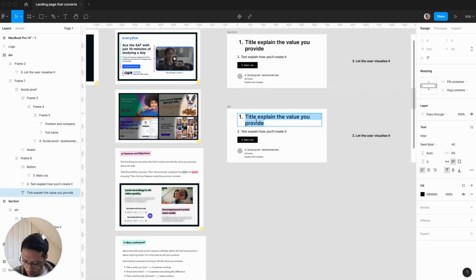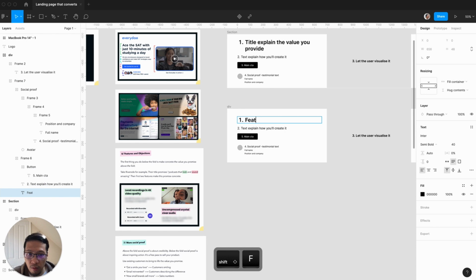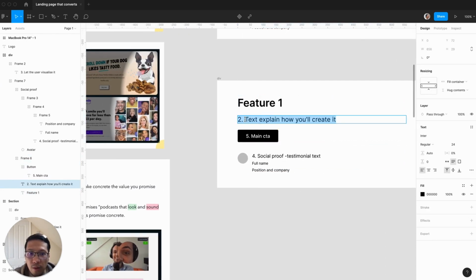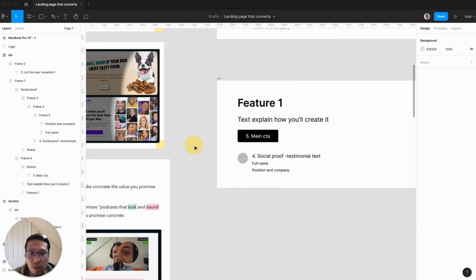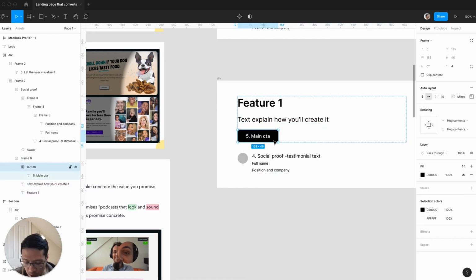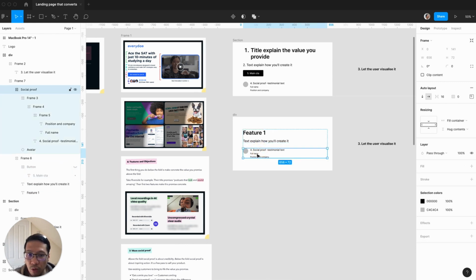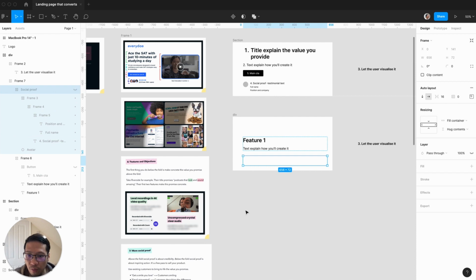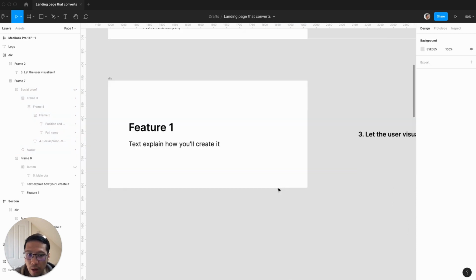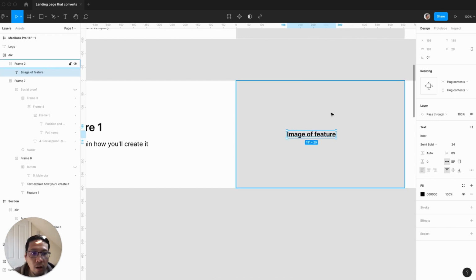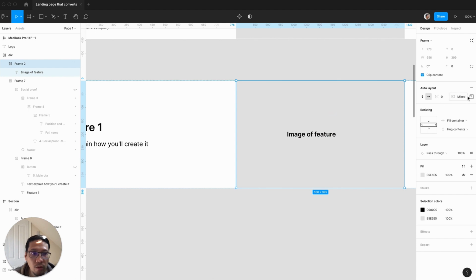So here we got feature 1, and here we're just going to have some text. And then sometimes there might be a CTA, but in this case we're going to hide it. Social proof, we're also going to hide that. Kept it very simple, and we have an image of feature. Okay, so what we actually want is for the text to align in the middle. Great.